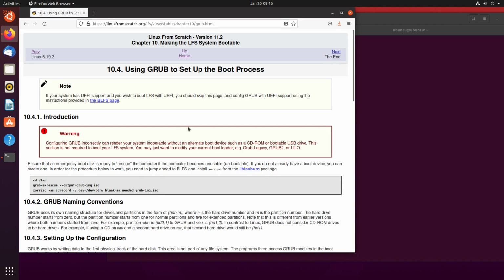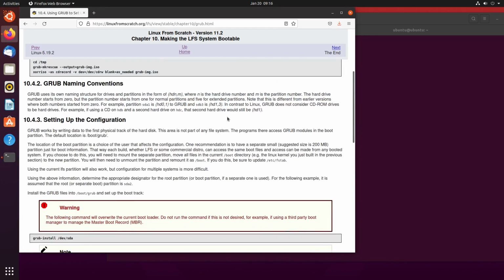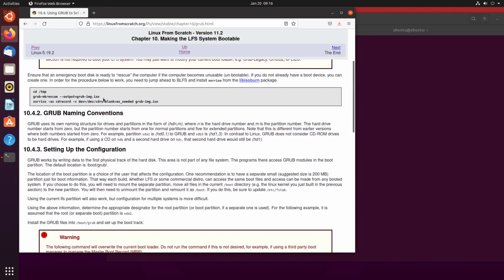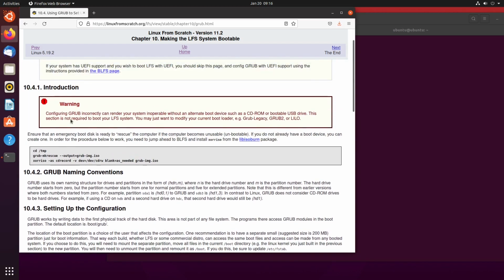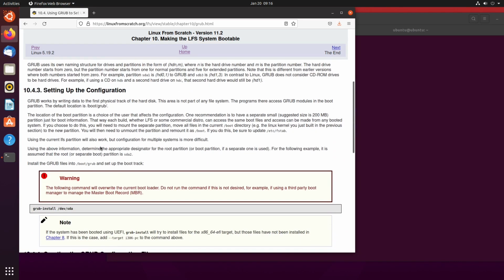If your system has UEFI support and you wish to boot LFS with UEFI, you should skip this page and configure GRUB with UEFI support using the instructions provided in the Beyond Linux From Scratch page. But because we don't need to, well, we can go through this part anyway. Ensure that an emergency boot disk is ready to rescue the computer if the computer becomes unusable, aka unbootable. If you do not already have a boot device, you can create one. This is just making an extra bootable image if we need it, but I don't need it. If you do, follow that instruction, but because I don't, I'm not going to.